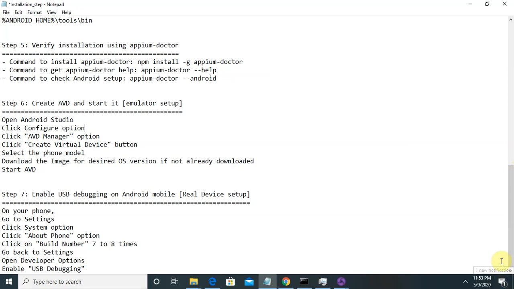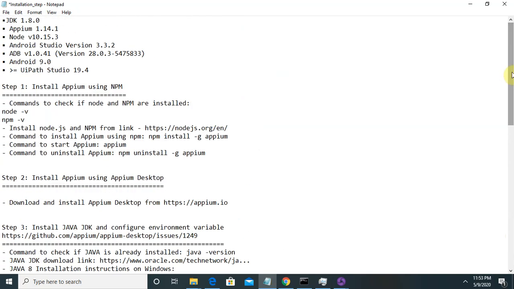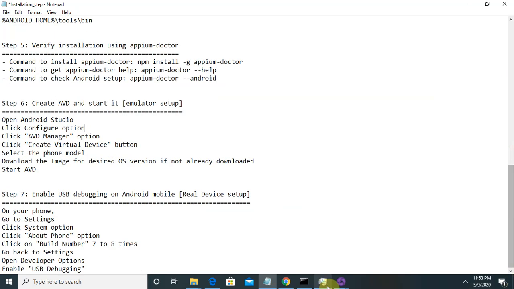After enabling, you can see that the Developer option is available for your mobile device. Here you can see that. So after enabling USB debugging, you can do all the debugging, or you can select the application APK file.